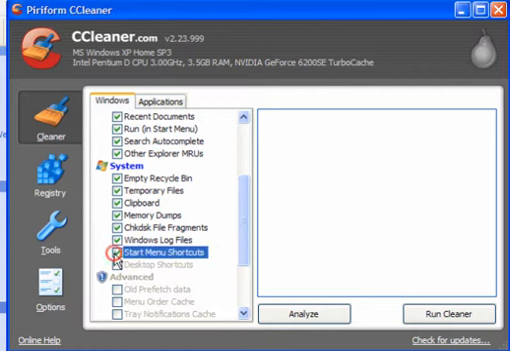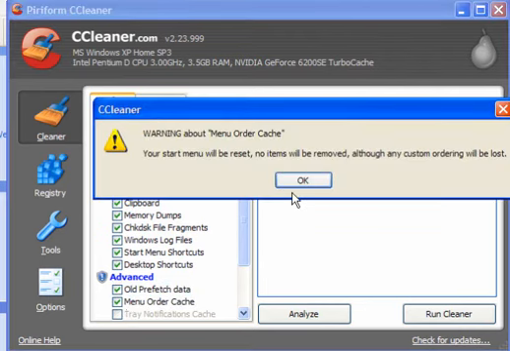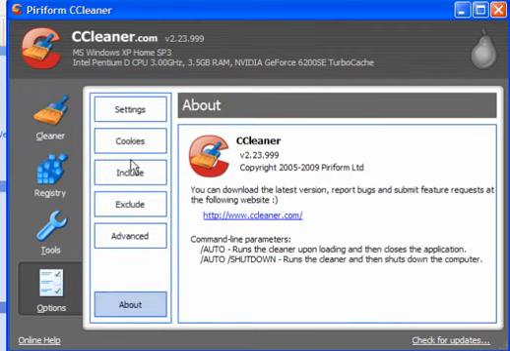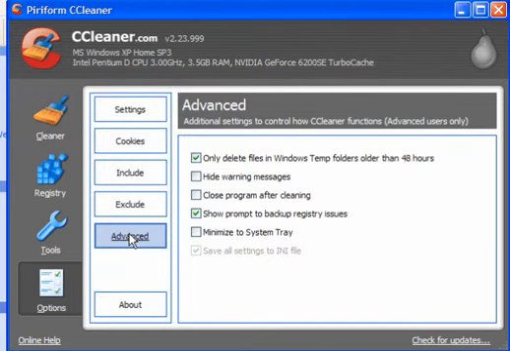Now, I also tick the start menu shortcuts, the desktop shortcuts, the old prefetch data, and menu order cache. And this resets the start menu, but it doesn't remove anything. If you click options, under advanced settings, you have the option to only delete files older than 48 hours in the temporary files. I will untick that one.